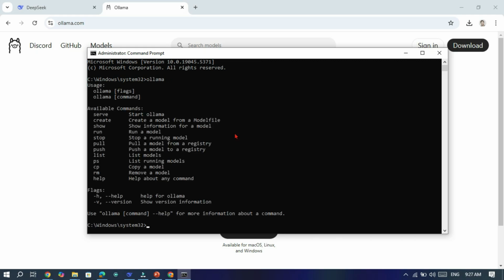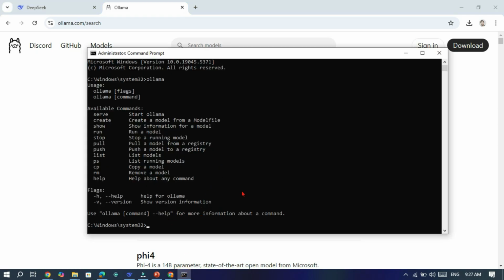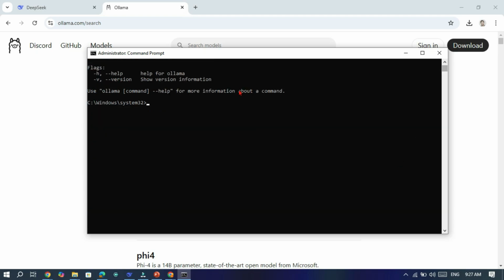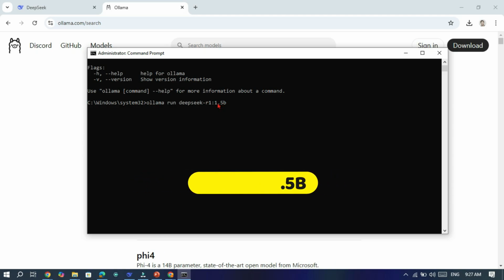The second step: run DeepSeek R1 using Ollama. This model is lightweight and works well on low-end computers. It only needs 1.5 GB of memory. If your computer has more memory, you can run a larger model like 7B using this command. The 7B model requires at least 4.7 GB of memory.